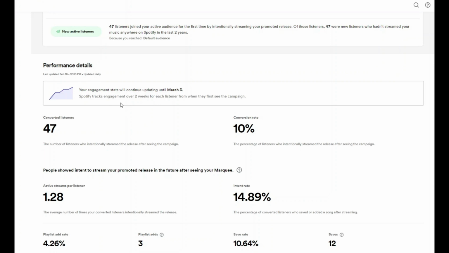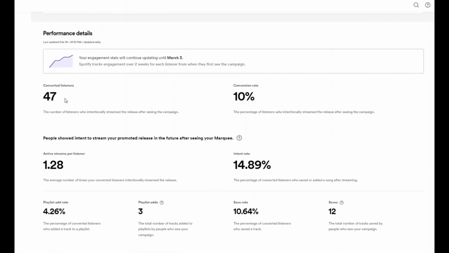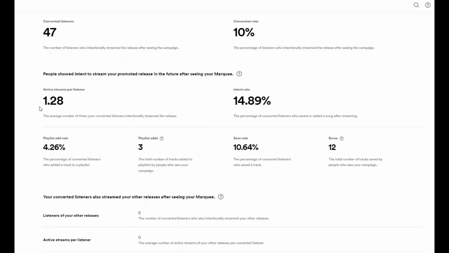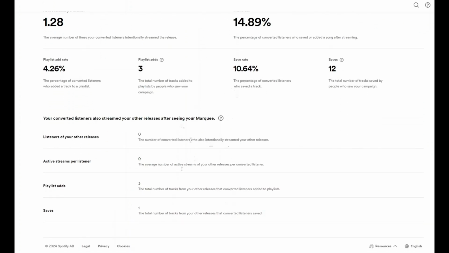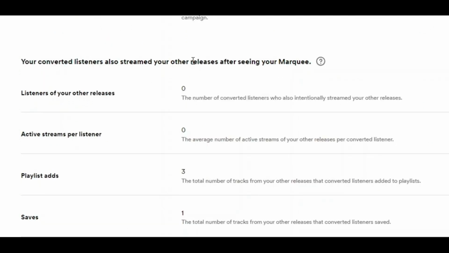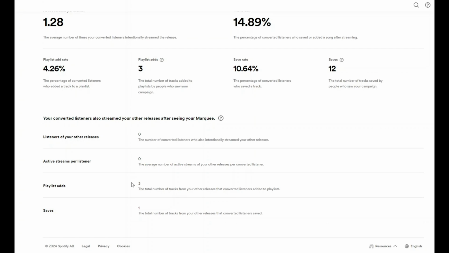So it's still updating, but currently we have 47 converted users, 1.28 active streams per listener, an intent rate of 14.89, playlist adds are 3, and 12 saves. So out of 47 people that listened, 12 saved and 3 added to playlist. And you can see here your converted listeners also streamed your other releases after seeing your marquee. So they went ahead and added 3 other songs to playlists and saved another song.